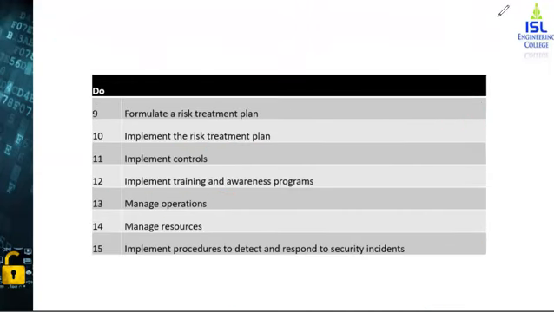So the next set of actions is the actions for Do. When you have identified what you're going to plan, the first step was Plan. The second step is what you're going to do. You're going to formulate a risk treatment plan. You're going to first make a plan, then implement that plan, then implement the controls and implement a training and awareness program.